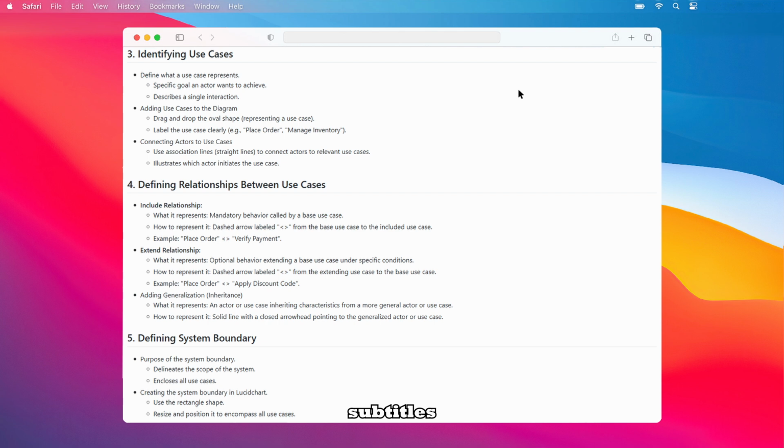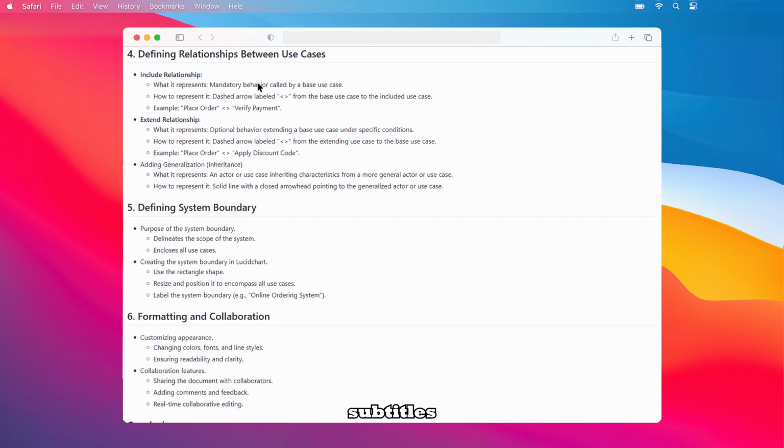An extend relationship represents optional behavior that extends a base use case under specific conditions. It's shown with a dashed arrow labeled extend, from the extending use case to the base use case, like place order, extend, apply discount code. You can also add generalization, which represents an actor or use case inheriting characteristics from a more general one, using a solid line with a closed arrowhead pointing to the generalized actor or use case.